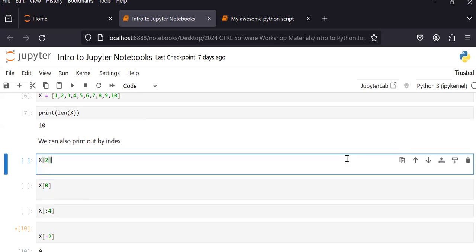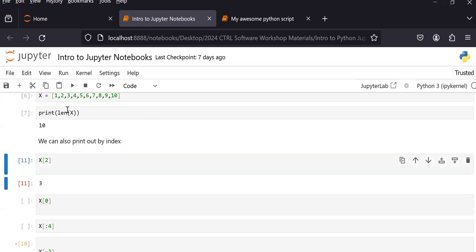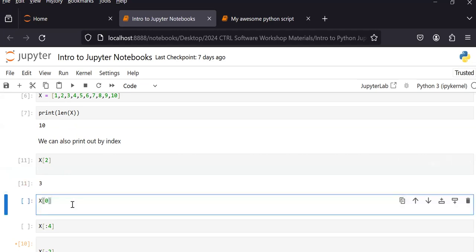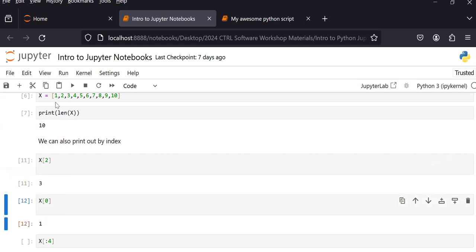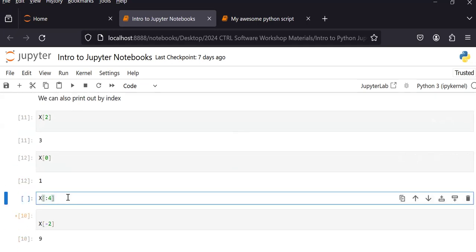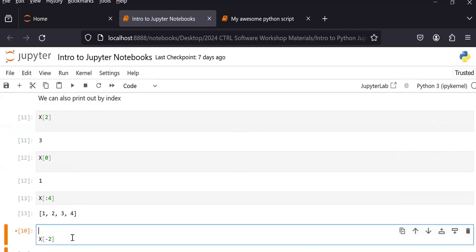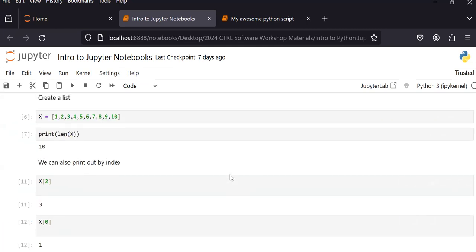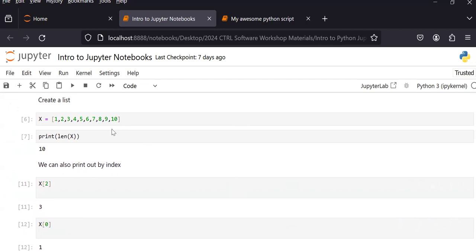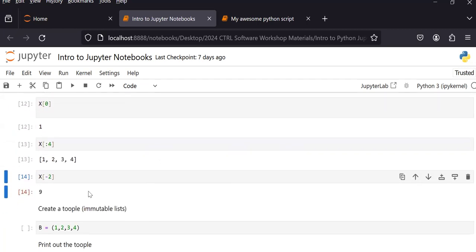So when we say the position index of 2 in x, that's actually 3, because position index in Python starts at 0. So we have 0, 1, 2. So 2 is actually the value of 3. Position 0 is going to be our first value, or technically position 0 is 1. We have everything before position 4: 1, 2, 3, 4. We also can do -2, so we'll go backwards. So -1, -2, that's 9.